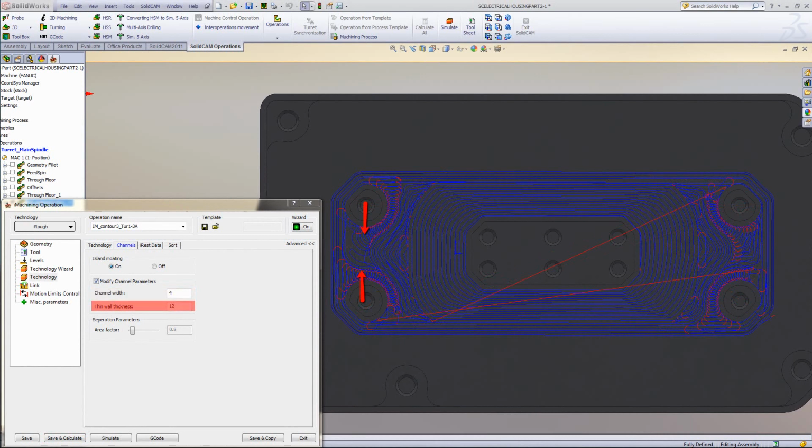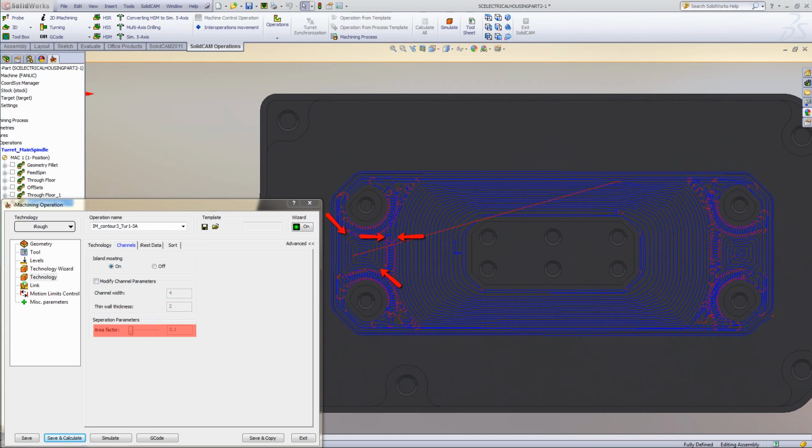Thin wall thickness is automatically calculated based on the tool diameter. The value is used to extend the channel width during the channel to remove thin pieces of material that may be left over after the channel is created. Separation factor is used to adjust the area calculation that is used to decide whether to separate an area, then spiral, or to remove the area with long passes.